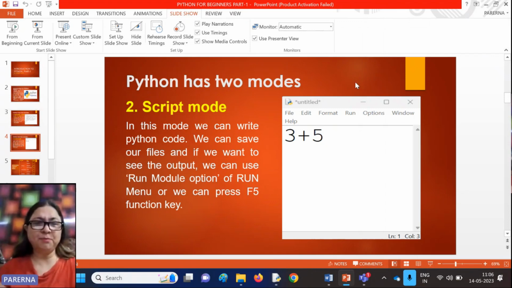So this is the script mode where you can write Python code and save your file. If you want to see the output, you will have to go to the run menu, option run module, or you can simply press the F5 function key to see the output. You can save your program here. You can write the program of any length. It is convenient for that.